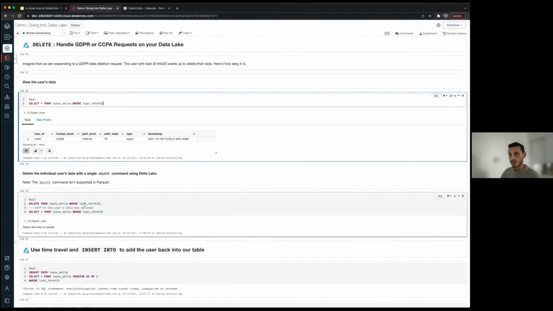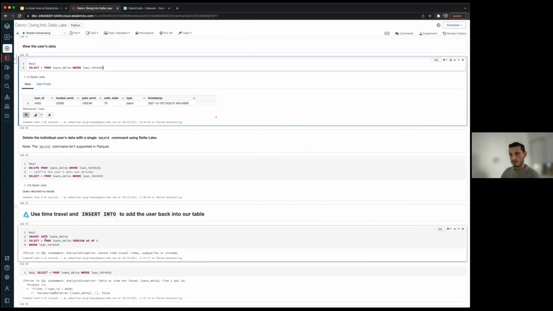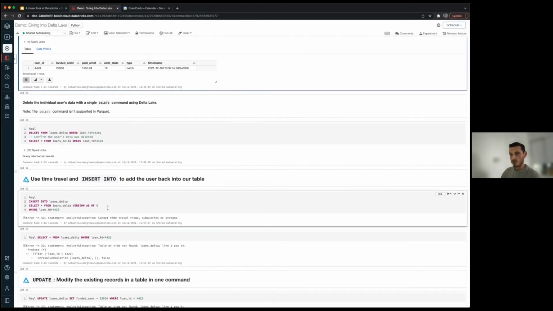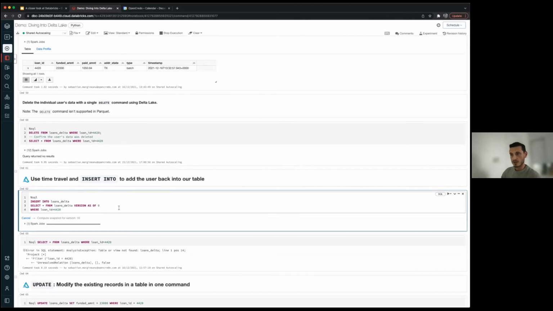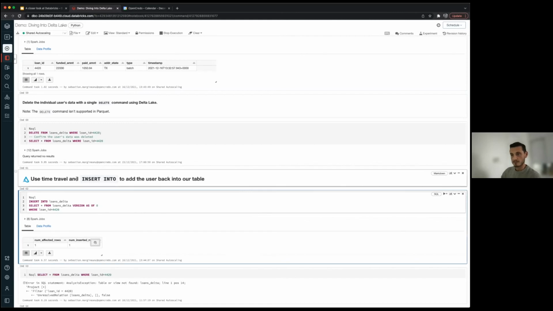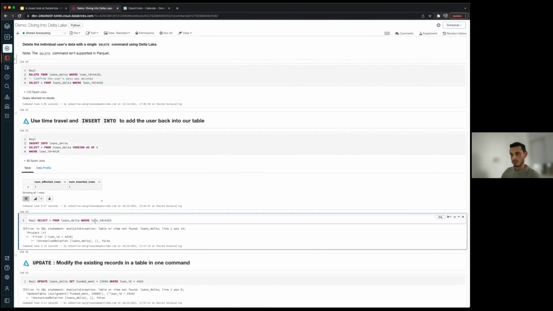So yeah, we can delete data. I'm not going to run this. We can also insert into. So we can run insert to. Let's see what this does. Okay, so insert in one.